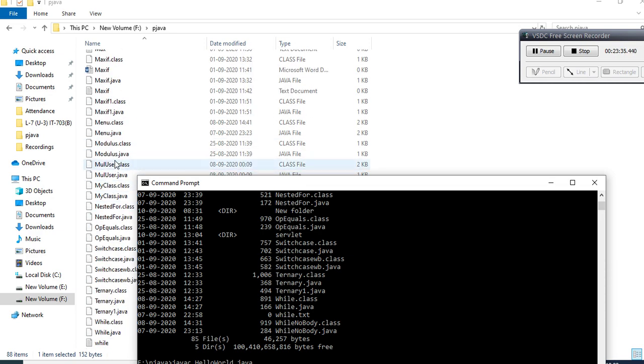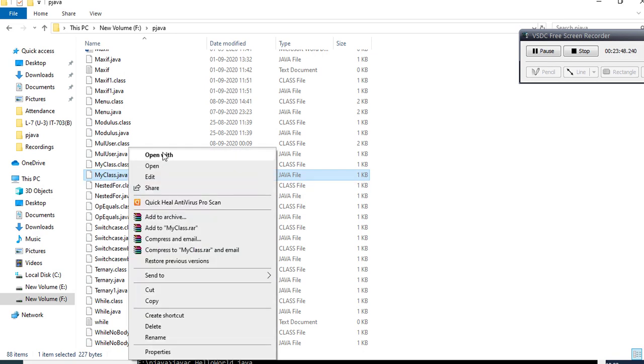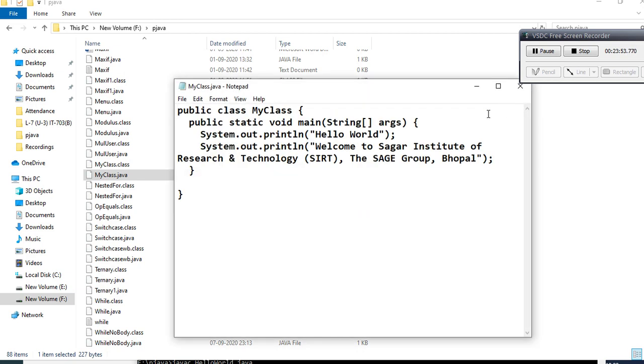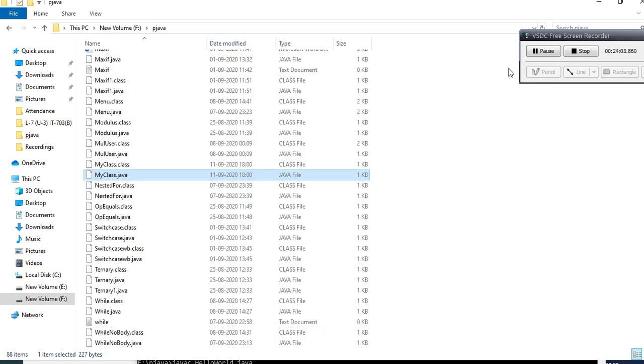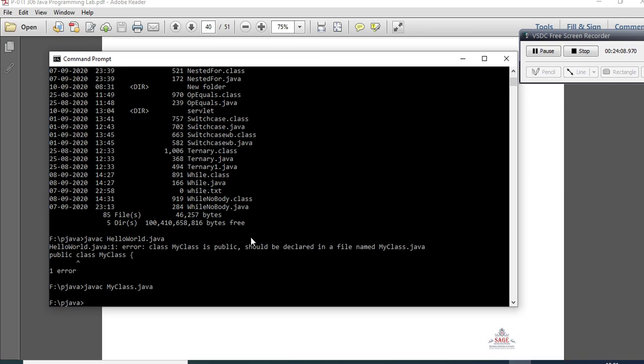So here where is the program, that is MyClass, and this is MyClass.java. If you want to see the program that you have saved with the extension .java, then select the program and click on open with, and open with the editor Notepad. Then you will see your program, what is inside your program. If you want to make any change in that program, you can change and save that.